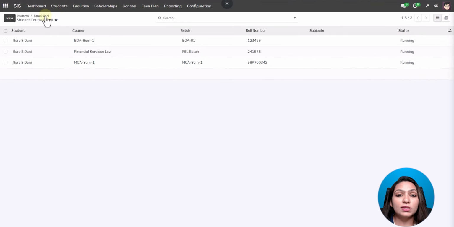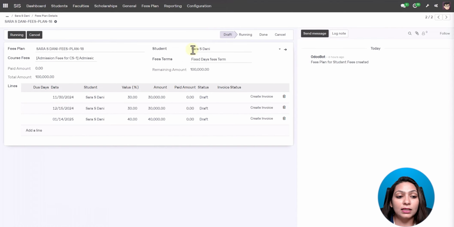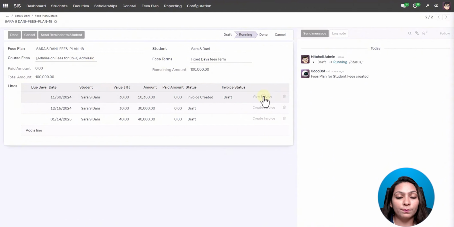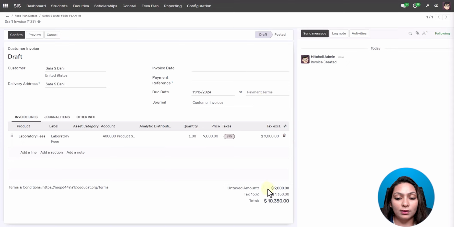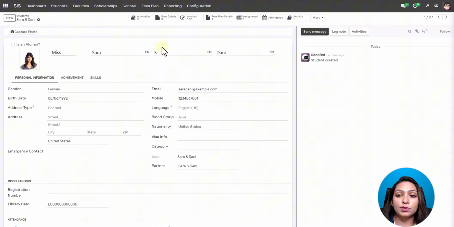We can also see the fees plan of Sarah. We can see the detail, the amount to be paid. We can also create the invoice for Sarah. We can view it, the amount to be paid. You can also add the tax amount. So it will be easy for an admin person to see the fees plan of the students. We can also see the assignment given to Sarah.